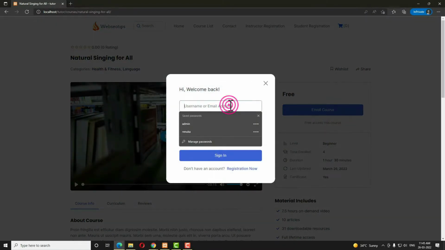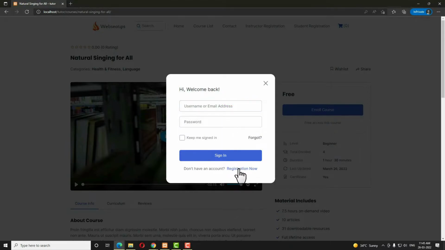I already have a username and password. If you don't have one, then you can click on the register now option. I already have it, so I am entering that. Next I have to click on the sign in option.